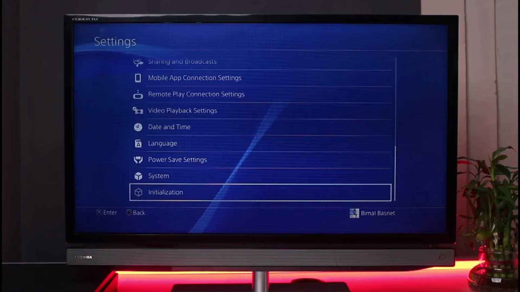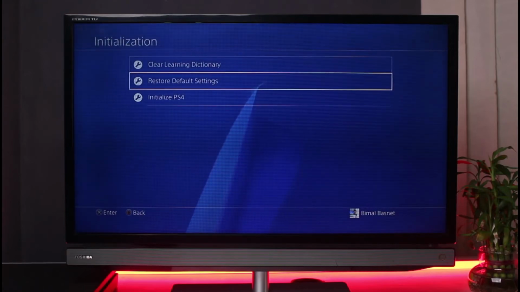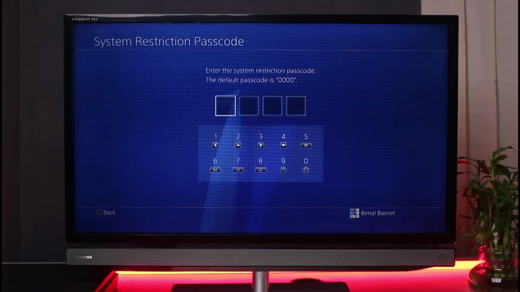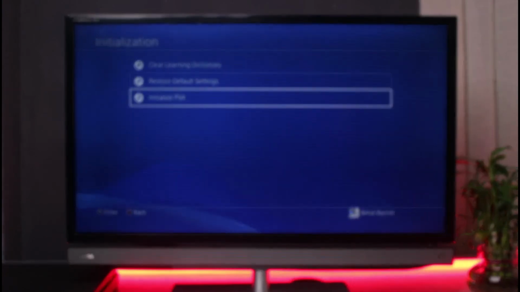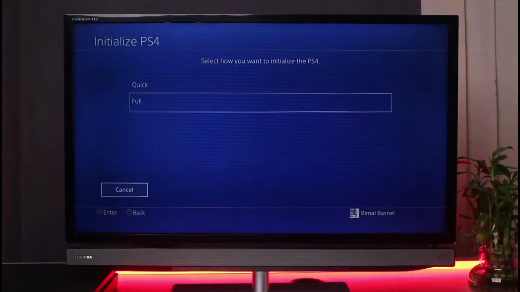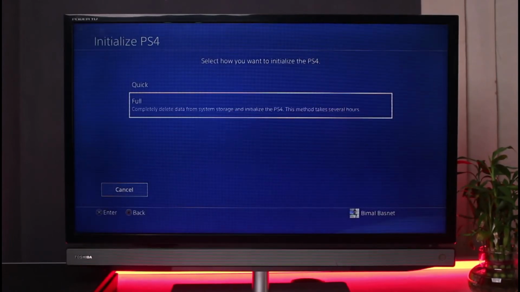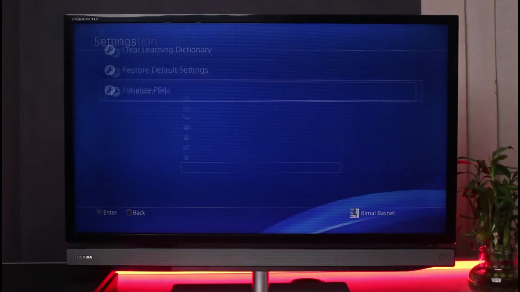And that is to simply initialize our PlayStation. Go to initialization and go to, first of all, try to restore default settings of your PlayStation. So go ahead and then simply restore your default settings by entering your passcode. Or if that doesn't help, you could come down and then select initialize PS4. You could do a quick wipe, or you could simply do a full wipe and see if one of these helps solve the issue. Hopefully one of these would have actually helped you in either way.